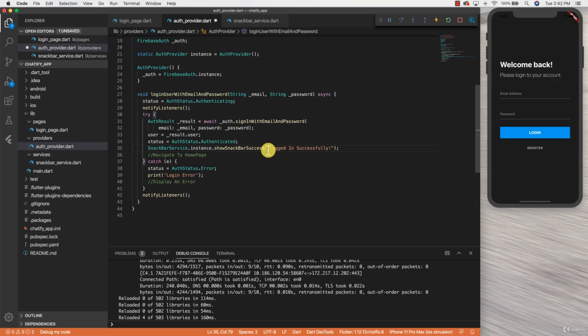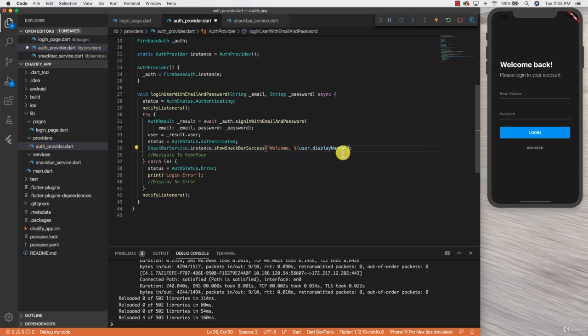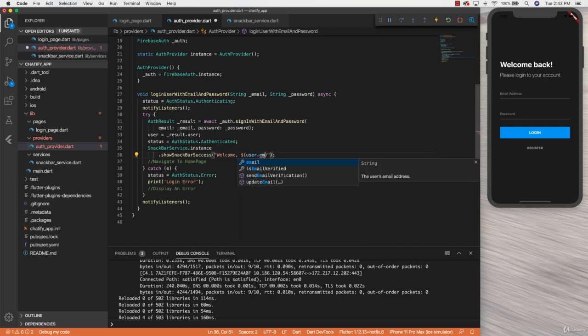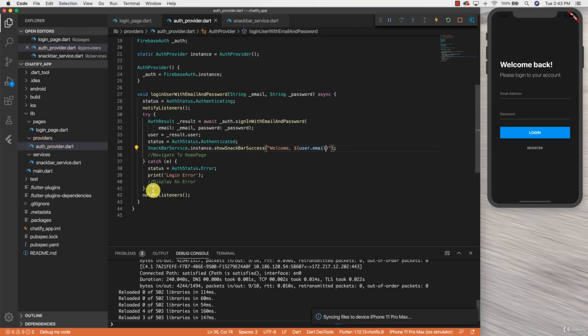Or a better thing to do, and a cool thing, would be to just do welcome, and then comma, and then we could have the user's name inside of here. So I'll do user dot, and then I'll do display name. So Alt-Shift-F command, or not user dot display name, I'll do user dot email, and do Alt-Shift-F command save.